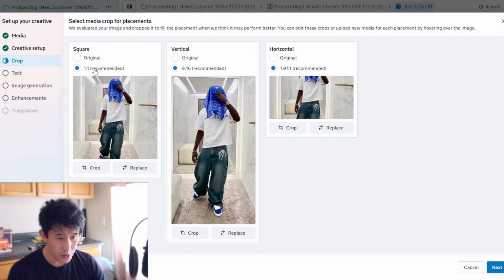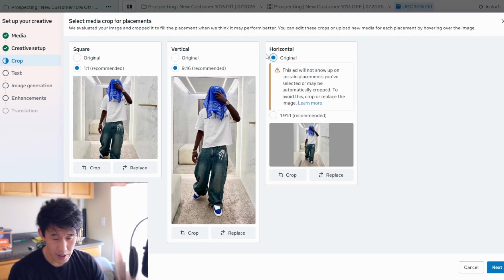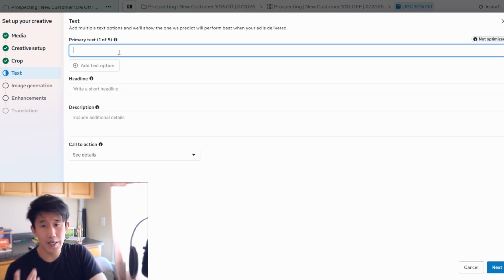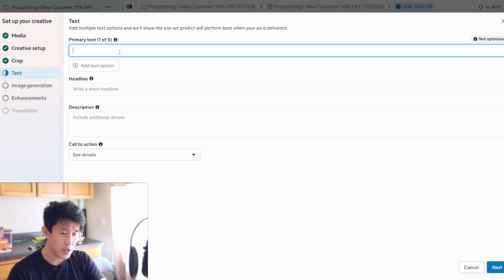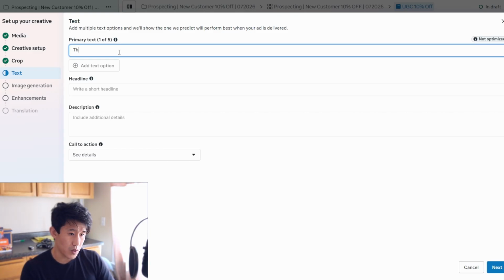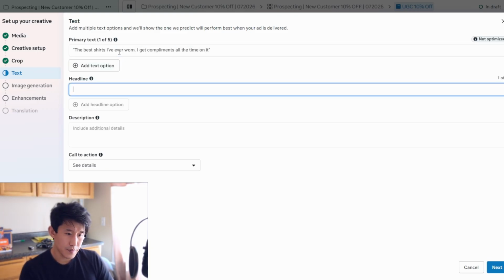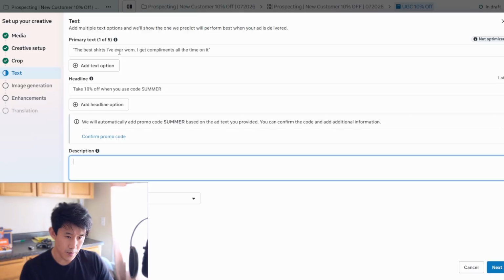Crop this. We are going to select 9:16 and original. We'll switch it here and we will set text. Primary text is not as important nowadays, but it's a great way still to plug what you're doing. And so you can just input whatever you want. The best shirts I've ever worn. I get compliments all the time. And then take 10% off when you use code summer 10.